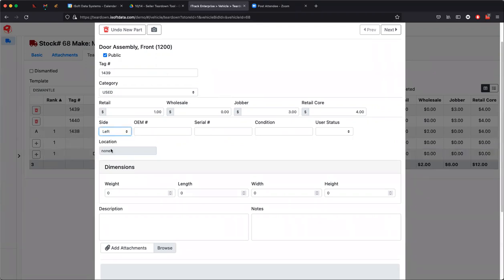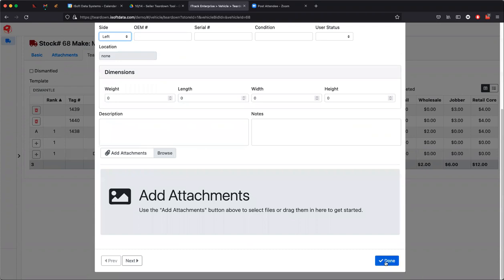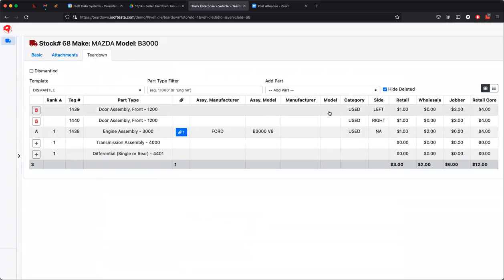What the split option does is, as you may have noticed, it changes this one to left and it adds a new row to our template, or our breakdown rather. I'm going to hit done here. You see we now have a left and right door. And it is really as easy as that.